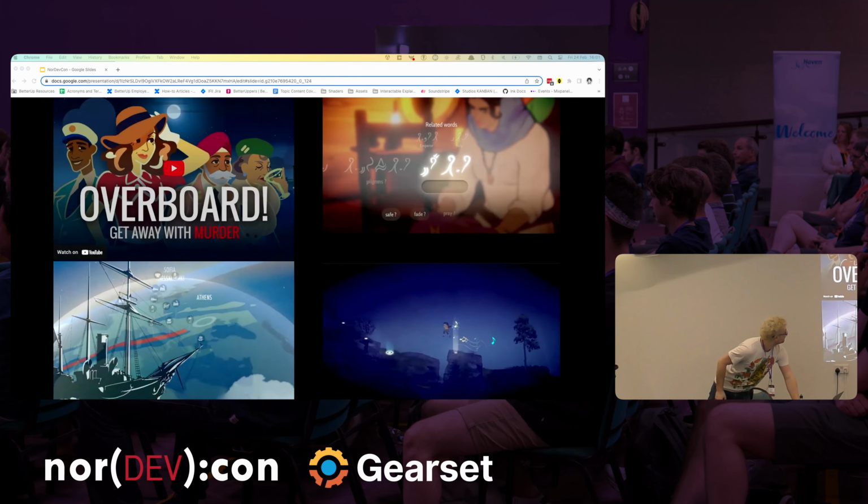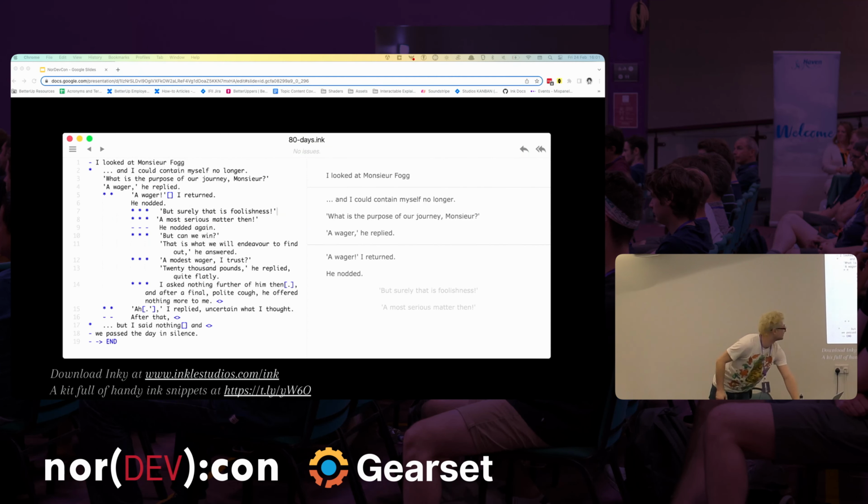They all use Ink. Ink looks like this. And we're going to come back to this. I just want to show you what that looks like. Inkle made this themselves and they open sourced it. They realised that there's nothing really out there that solves this problem, at least nothing that they were happy with. And so yeah, they made this and open sourced it.